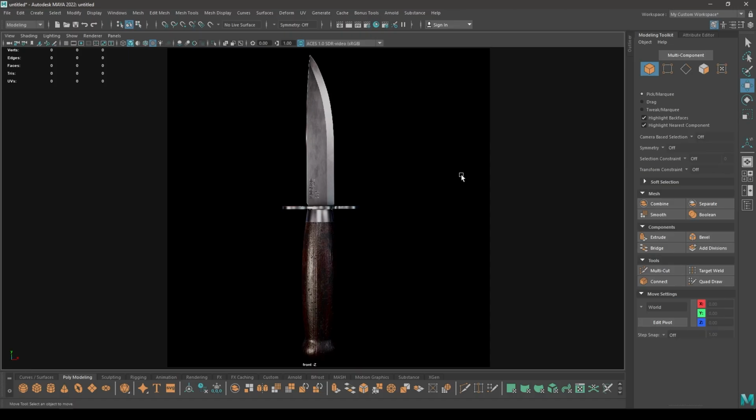I posted the renders for this knife in the community section of our channel and asked if you wanted the tutorial for this. So today we are going to create this in Maya and Substance Painter. In this part we are going to model this and unwrap it, and in the next part we are going to texture it in Substance Painter. So let's start with the modeling.